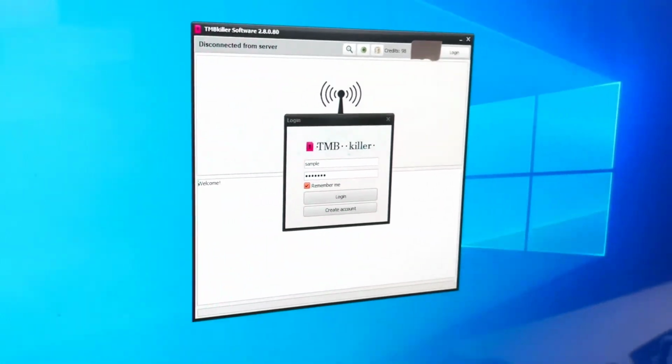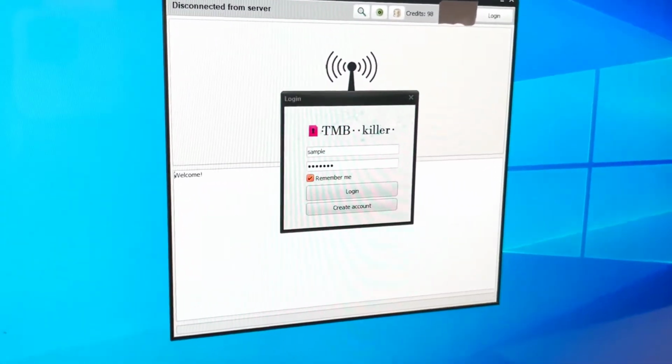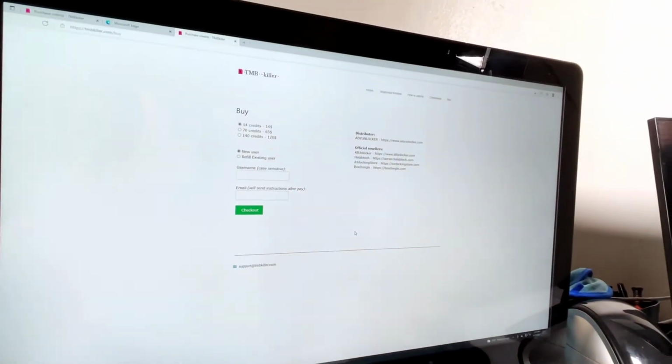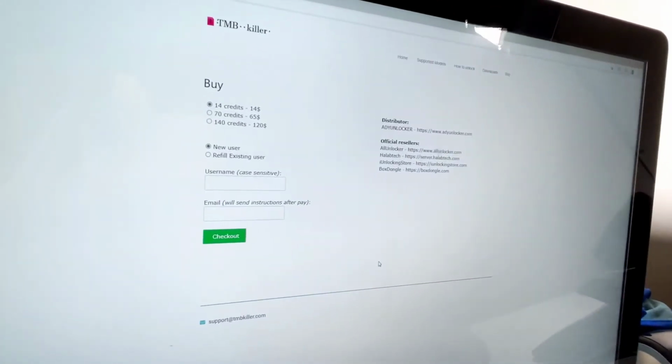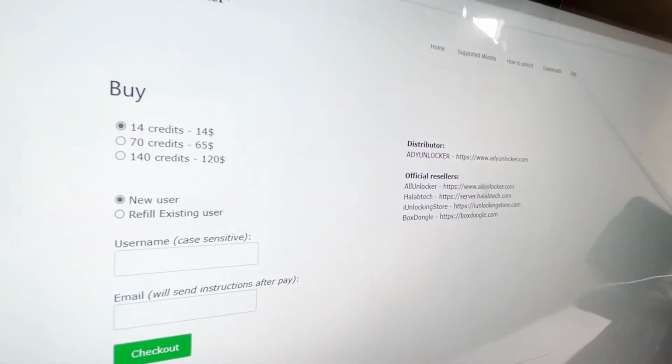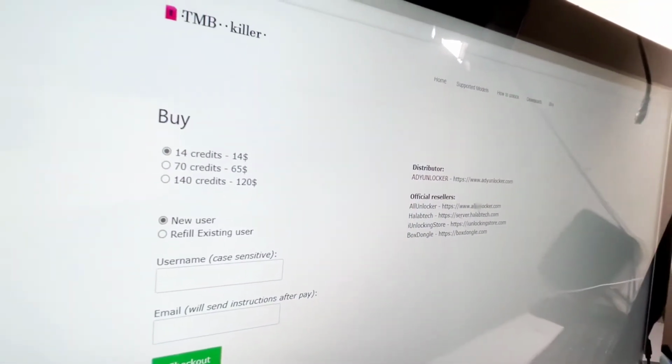When the program is finished loading, it'll ask you to either log in or create an account. So go ahead and create an account. It'll take you to the website. So here you want to go ahead and make an account, create a username and email. Here you can see the credits. So $14 will get you one unlock.